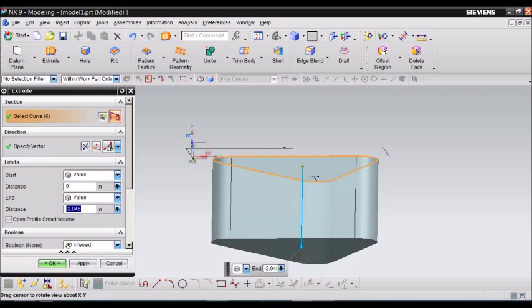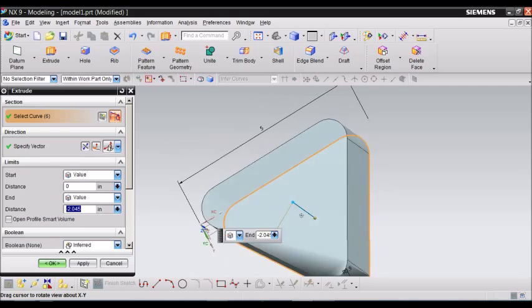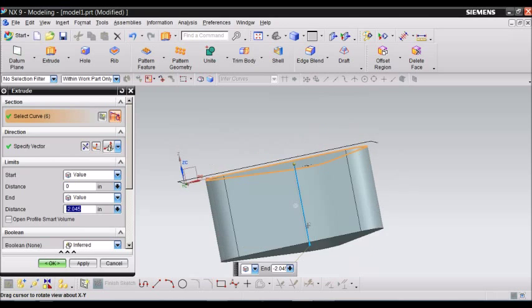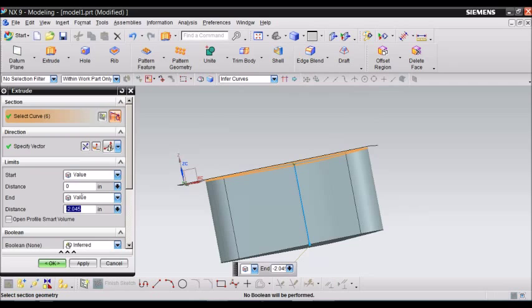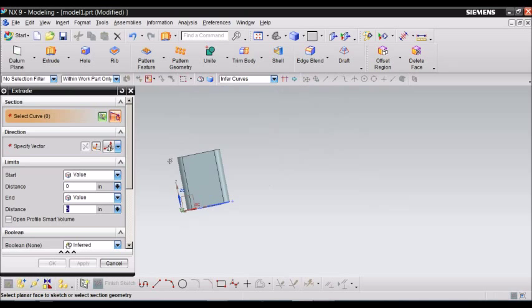By default, the vector will be normal to the sketch that you just did. The vector is in color blue. Then you will need to specify the start distance of the extrude and the end distance. For example, if we put a 5 here, now it's making an extrusion of 5 inches.